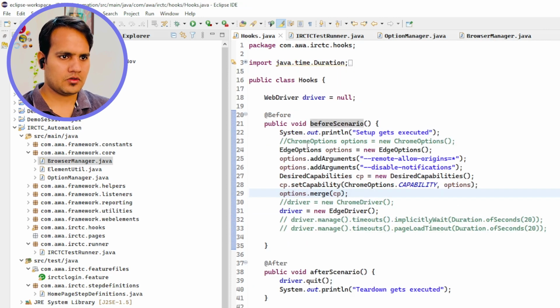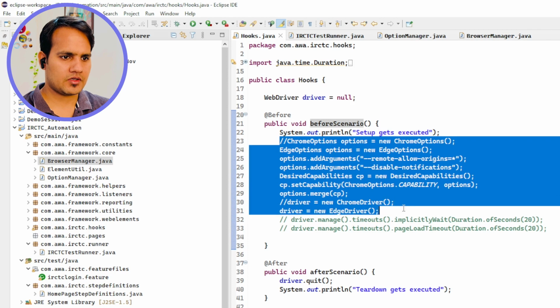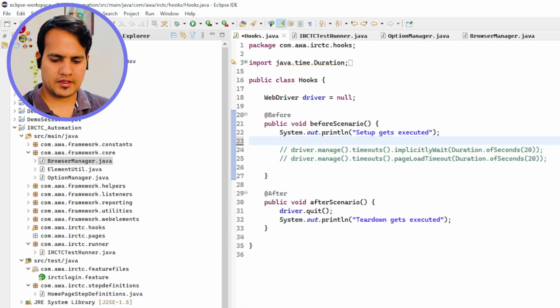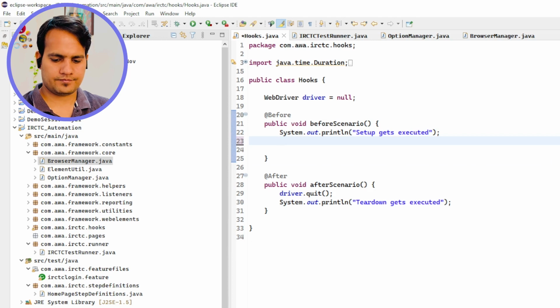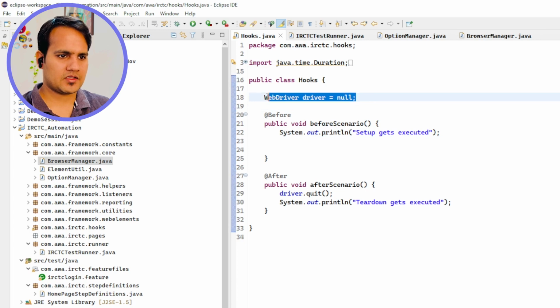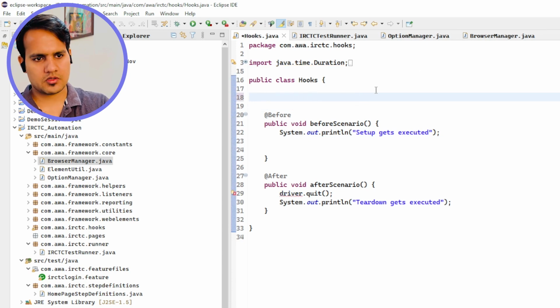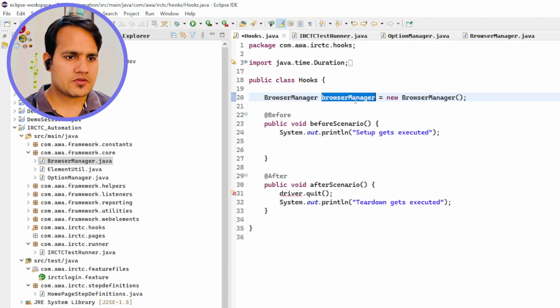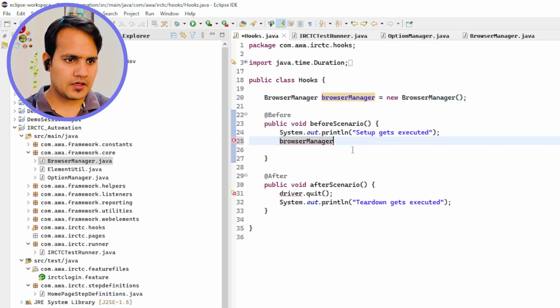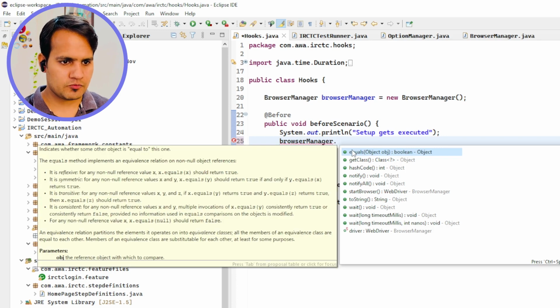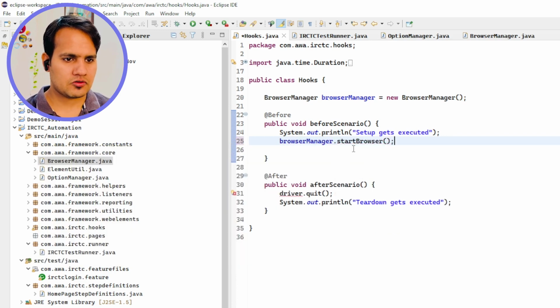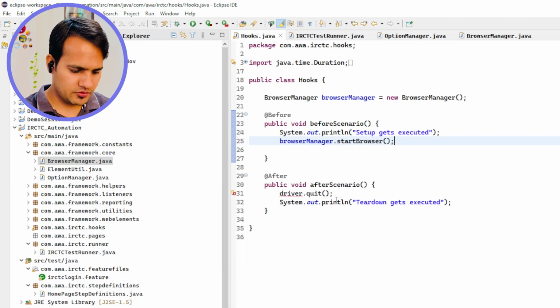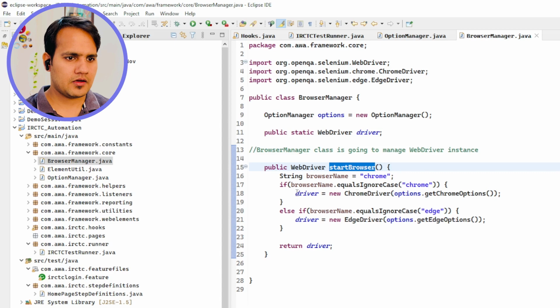And now you see my hook looks like this. In here we are going to use only this browser manager, so I'll just remove this also. My browser manager should be here: browser manager equal to, okay, this is my browser manager, and I am just going to use browser manager dot start browser. This way it is going to start my browser.